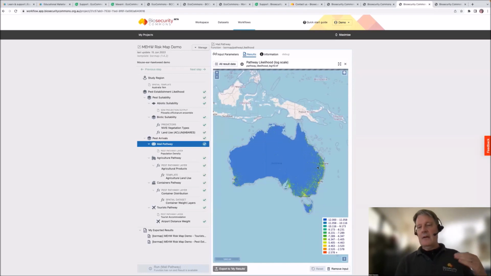But you stack all these different pathways that those seeds might arrive by, and you can construct these within the platform. And then you just do a statistical union on these different pathways to get your pest arrival likelihood, which again is just multiplied by your biotic suitability and your abiotic suitability, and the abiotic is often a climatic niche model.